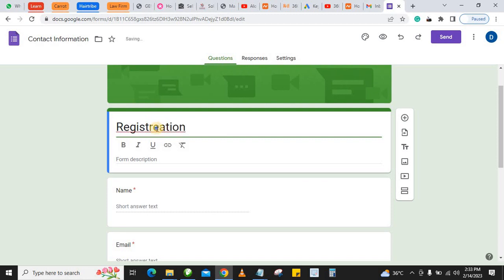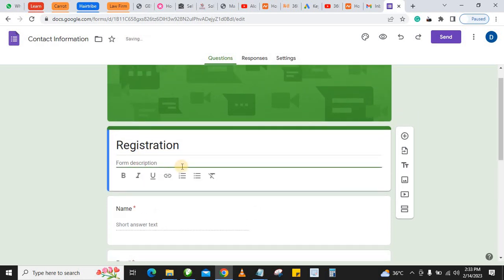Registration. Now, after entering the title, you may want to put in a description. In this place, I just want to say, kindly fill out the form to register. All right, so this is just a brief description.